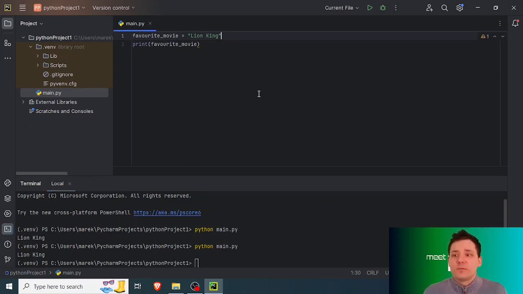So now what we can do is change favorite movie to, for some people, it can be Home Alone. Save, Control S, and we can just hit up arrow again and hit enter. And as you can see, the computer is giving us back Home Alone.